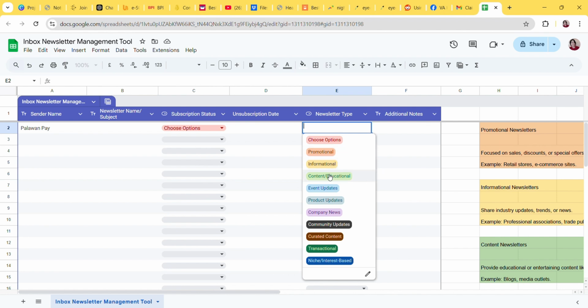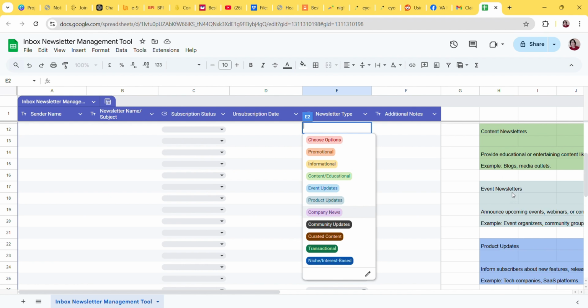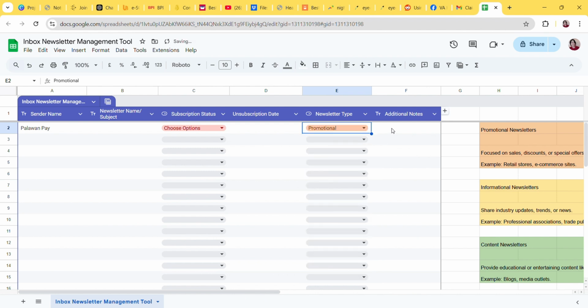This column is a drop-down option for types of newsletters. If you're uncertain on which type of newsletter, you can check the notes from the side to make sure you select the correct type. I'll be selecting promotional. And you can add additional notes.